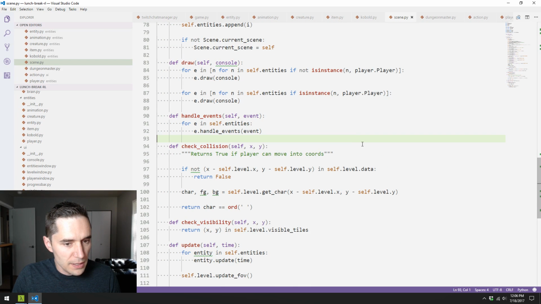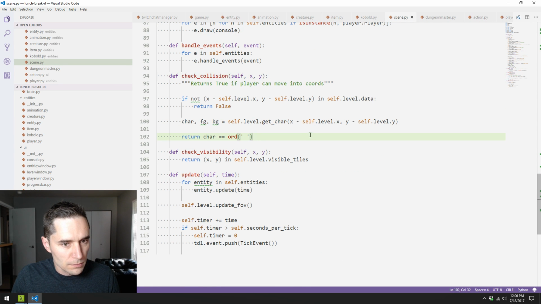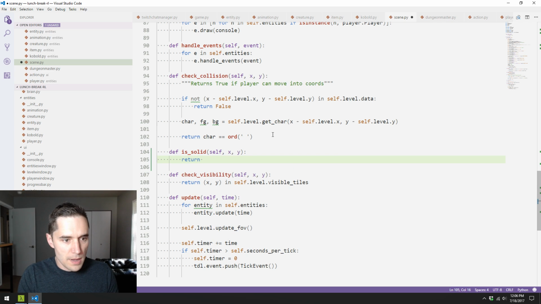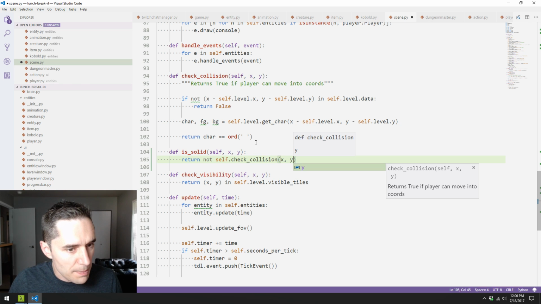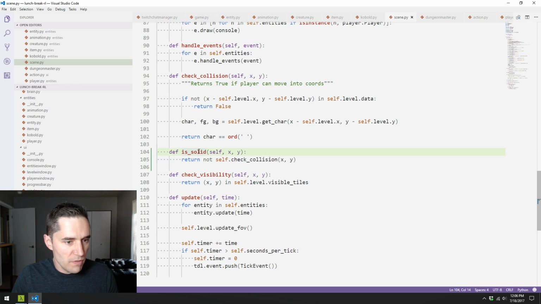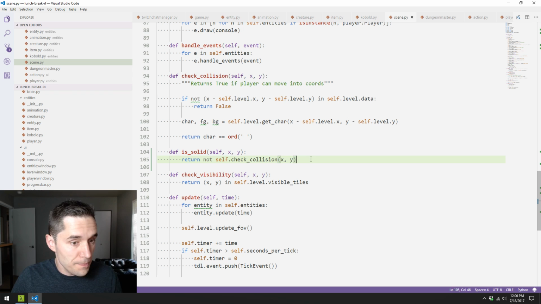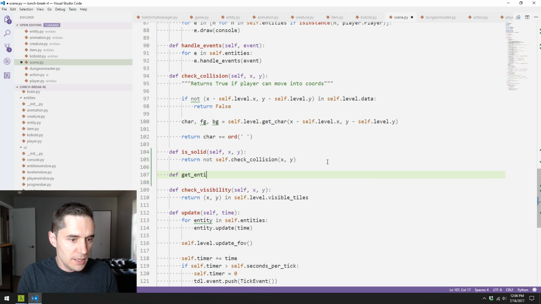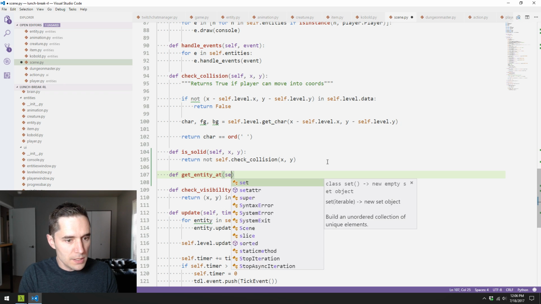So I think I have check collision. Returns true player. I'm going to make it easy on myself and just add another def is_solid, self, x and y, and this should return not self.check_collision(x, y). So I think that's the opposite, so that this seems a little bit easier for me to understand. Scene is solid at this point. Yeah, that seems fine. And also maybe def get_entity_at, self, x and y.